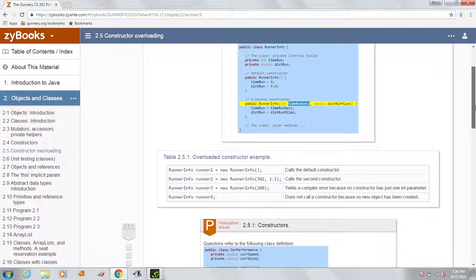So if I made runner info, class name, object name, runner1 equals a new runner info, call the constructor, no parameters, it finds the one that looks like that. Make a second object, still a runner info, runner2, has to have a unique name, is new runner info, I give it 2 parameters. An integer, that is a non-decimal number, which is my time run in seconds, and the distance in miles. And then it's going to call this constructor.